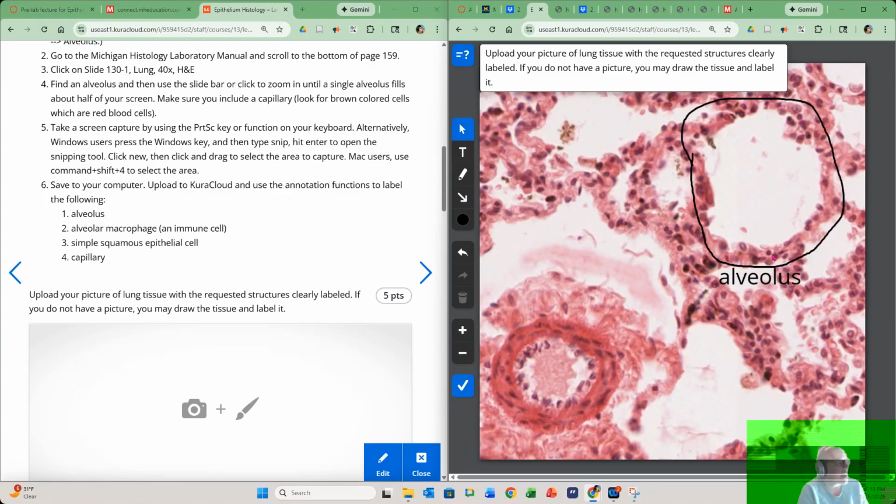So I'm going to take my annotation tool and I'm going to switch colors just so that we can be able to differentiate easily. And I'm going to circle that little alveolar macrophage. I'm going to go back to my text tool, select that, come back here and write alveolar macrophage. It's okay if you want to abbreviate things.